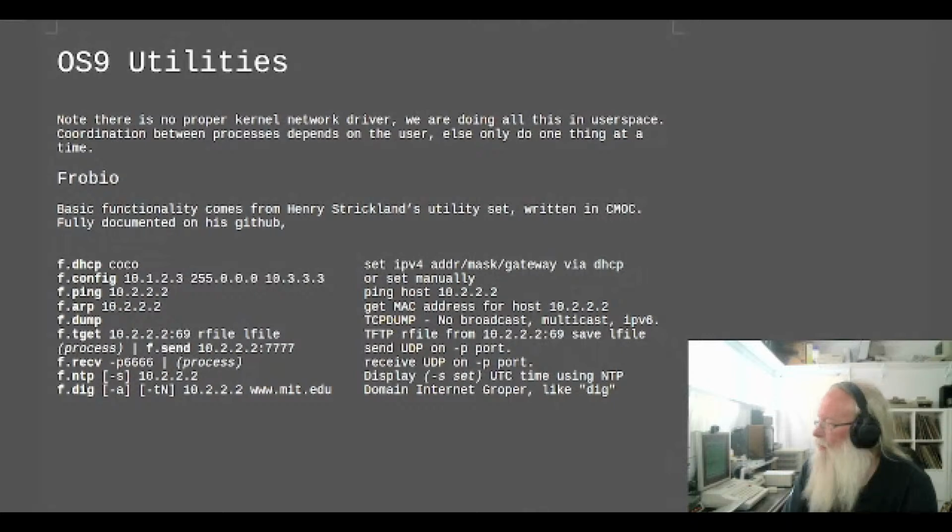Anyway, I had a demo, but I blew it up, so I'm not going to show Deck B loading CoCo, but it has happened.